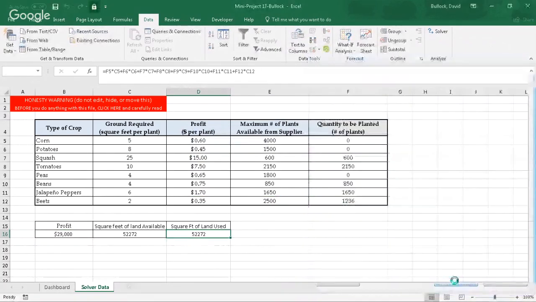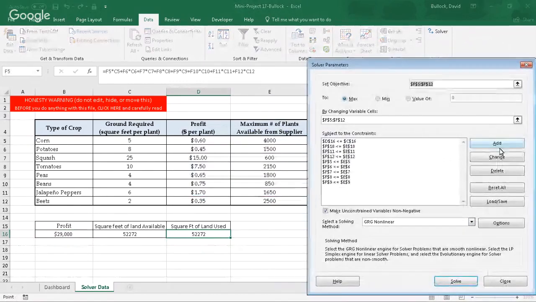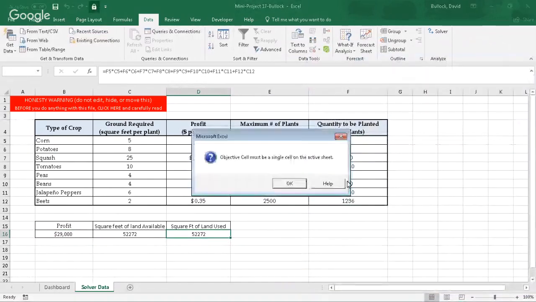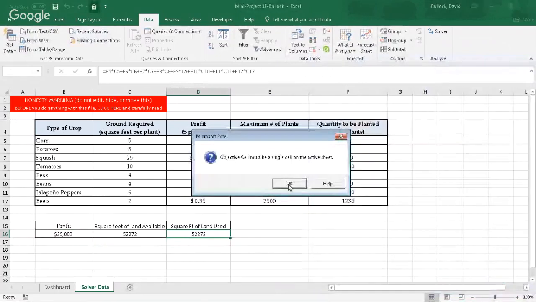So those subjects to be constrained. Okay, constraints. You might have to just click on each one of those, get rid of them. Oh, now it's giving me a problem. Okay, it won't let me go anywhere.